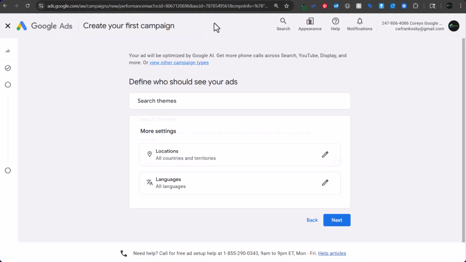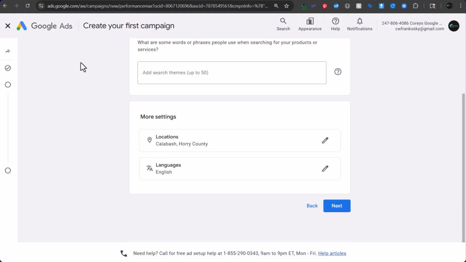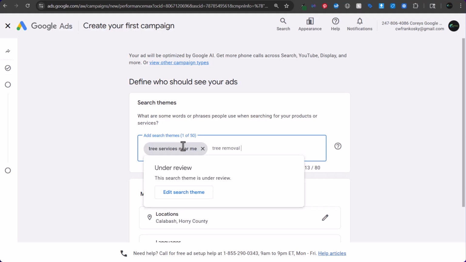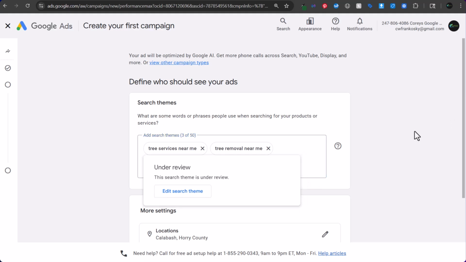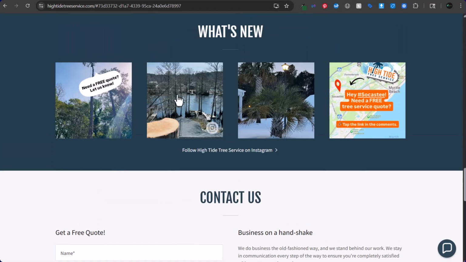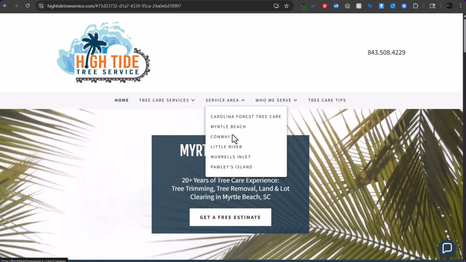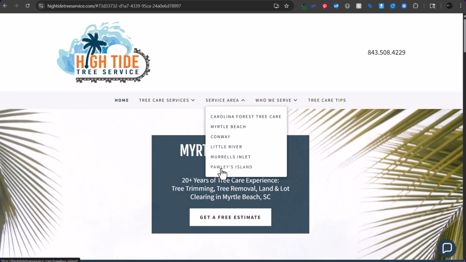Create our campaign. So let's see how they bring us. They're probably going to make us create a Performance Max campaign. They sure are. This is where I would say tree services near me, tree removal near me, tree trimming near me. Keep it simple to start, and then you could always add locations that you're serving. So in this case, if we go to their service area at the top, their service area: Carolina Forest, Myrtle Beach, Conway, Little River, Murrells Inlet, where I live, Pawleys Island.